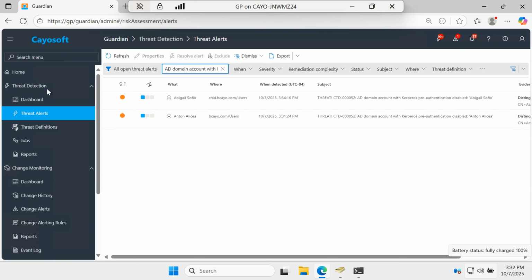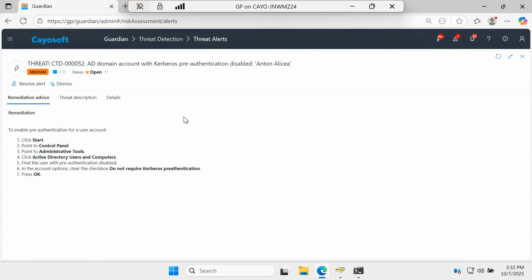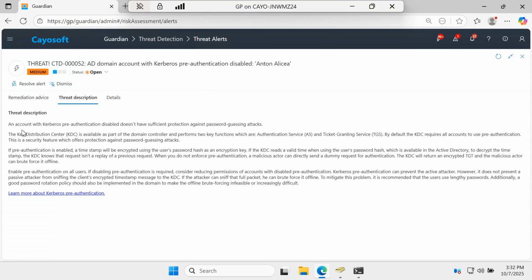So inside Cayosoft Guardian Protector under Threat Alerts, you can see that I have several accounts. Here I'm going to focus on Anton Alicia for this remediation. So let's open up the threat description. And here we can see an account with Kerberos pre-authentication disabled doesn't have sufficient protection against password guessing attacks. So let's go in and look at the details.